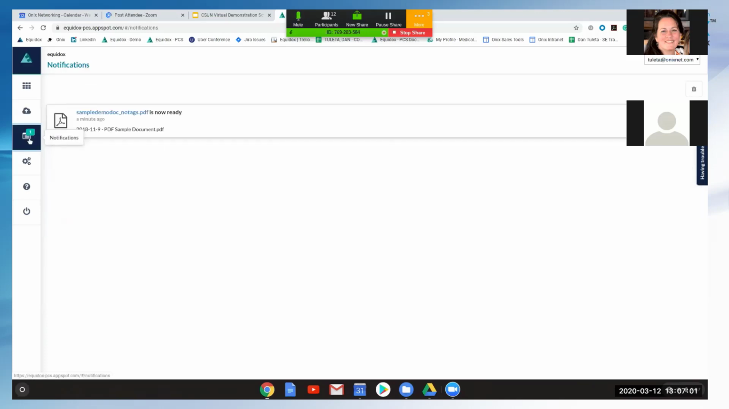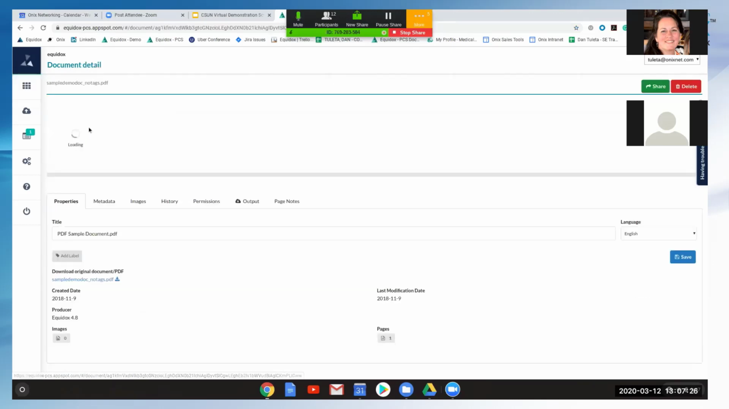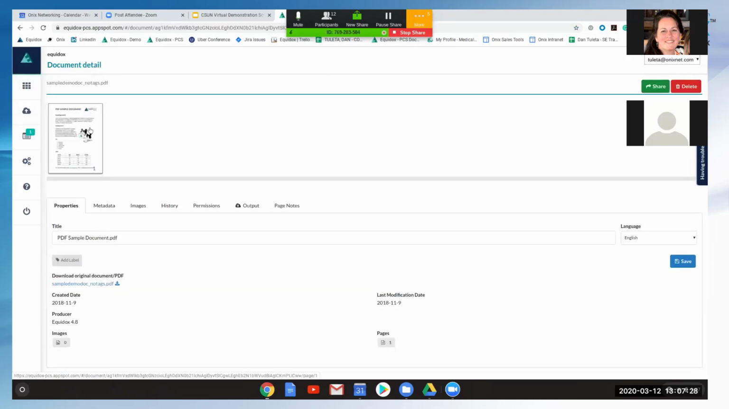So the notifications tool is just letting me know that the document has been imported. That's not overly exciting, pretty self-explanatory. We can come back and talk a little more about settings and help. I'm really looking forward to getting into the actual document though. So here we are back on the main documents page, and we can see that the document I've just imported is now at the very top of the list. I'm going to jump into this document and open up the document detail page.